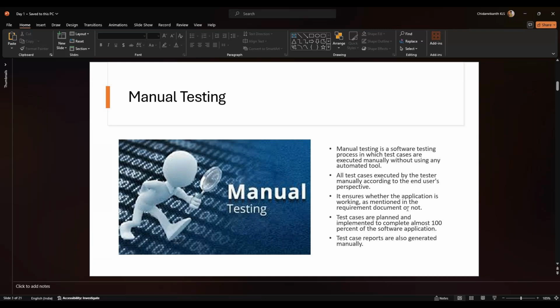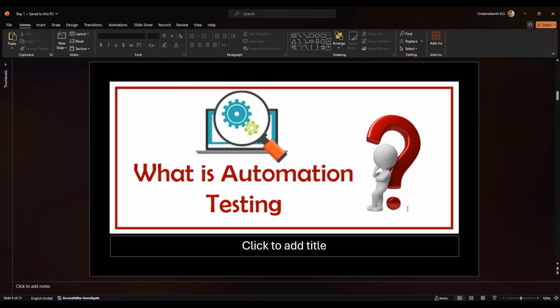Okay. And coming to automation testing. So what is different from manual testing?